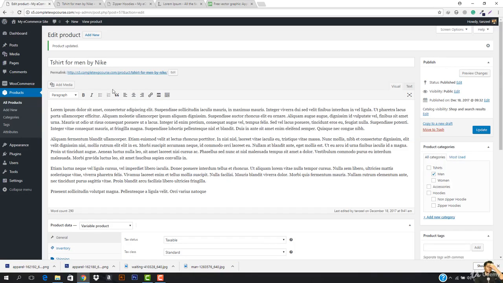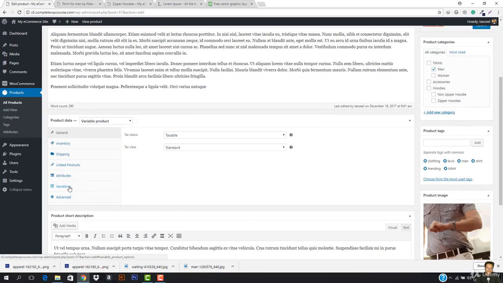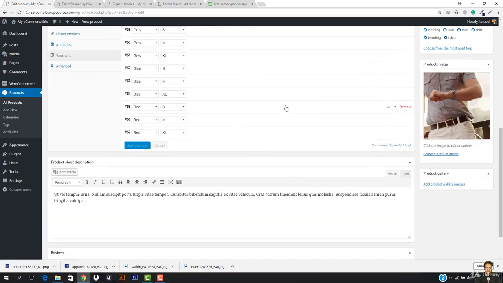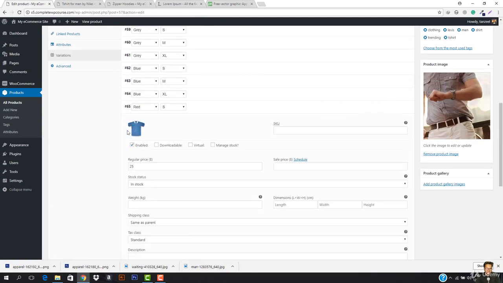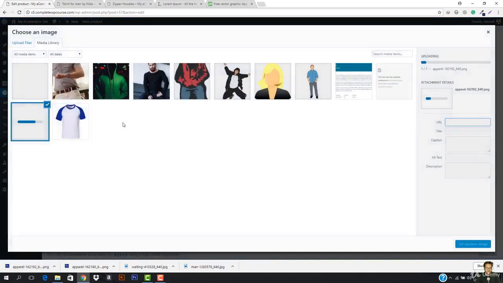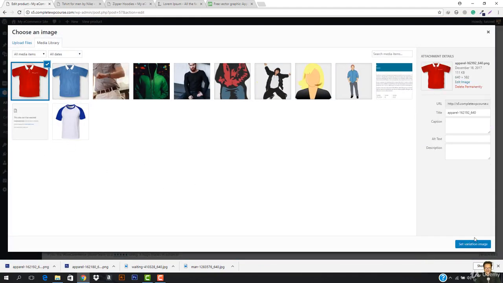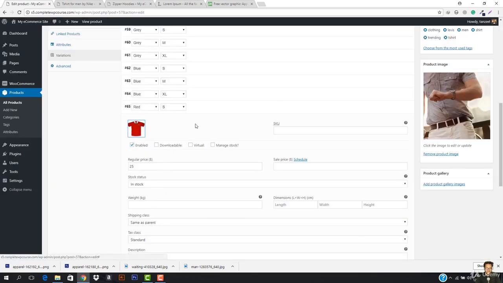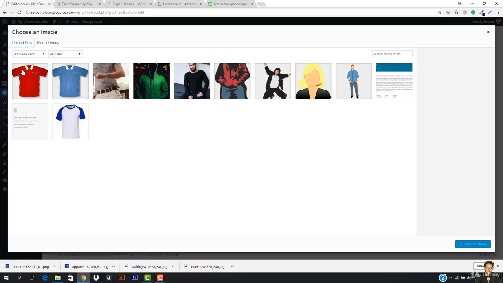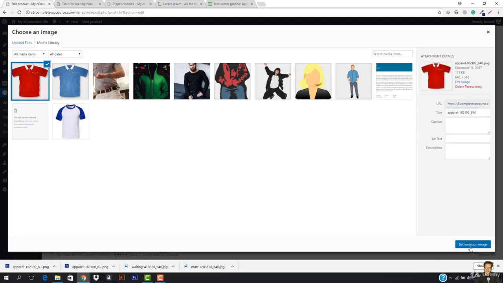Oh, we made one mistake. We didn't add the red color. Okay, let's just go down, and we have to select this one, red. So I'm just going to drag it. I need to drag and drop this red one right here. Okay, this one should be added, and then I can add the set variation image. And for this one, red as well, I'm going to click here and add it. So I'm just gonna hit set variation image.